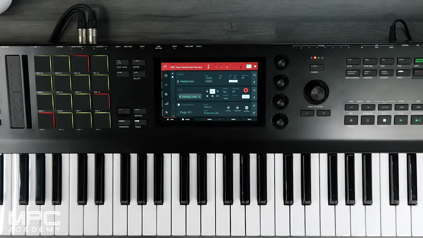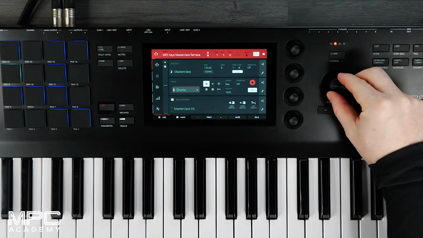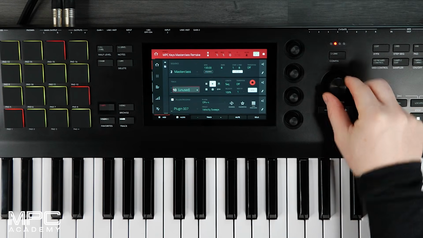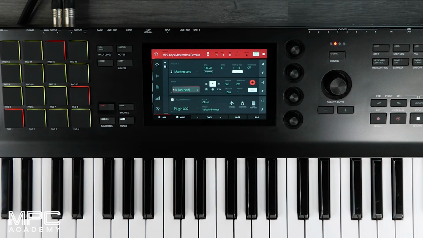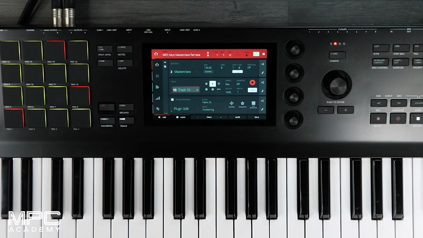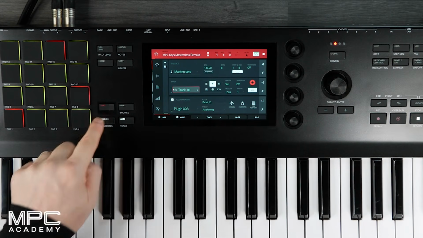So what I'm going to do now is navigate to our next track, which is going to be track 10, and we're going to make sure we're on a plugin instance. And this time, we're going to press the plus sign, and that's going to instantiate another instance of a plugin. So MPC Keys can actually instantiate up to 8 plugins in any project at one time.